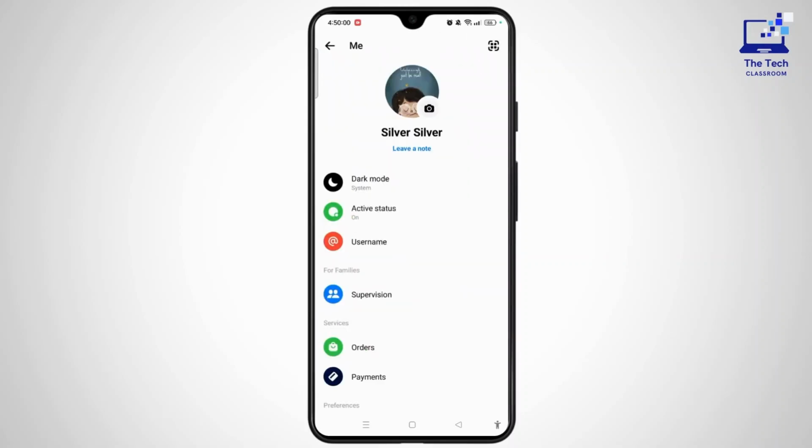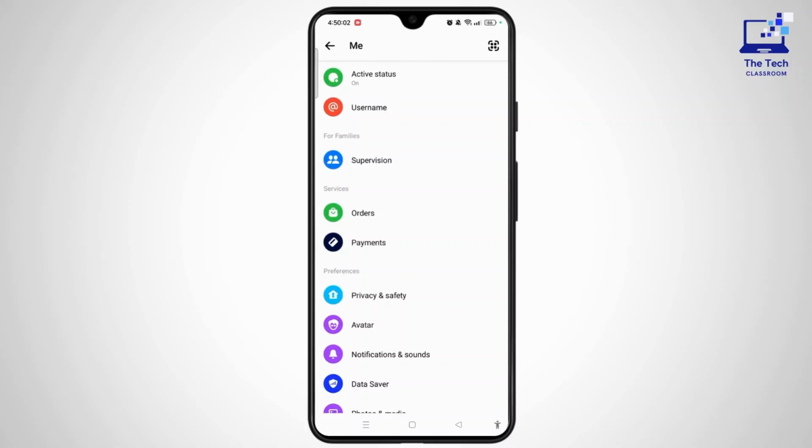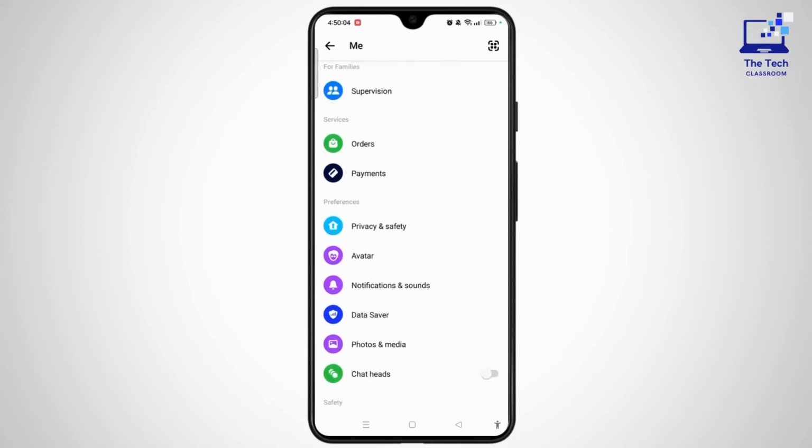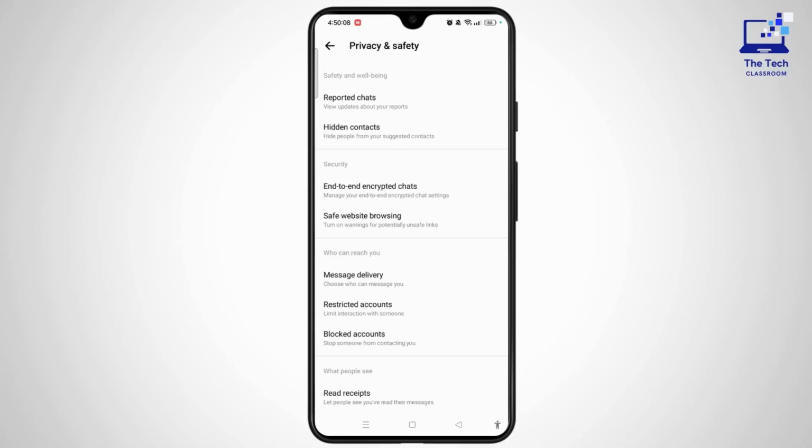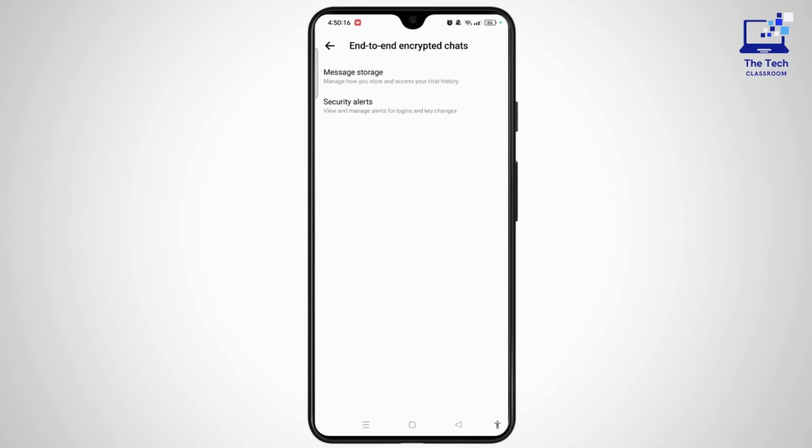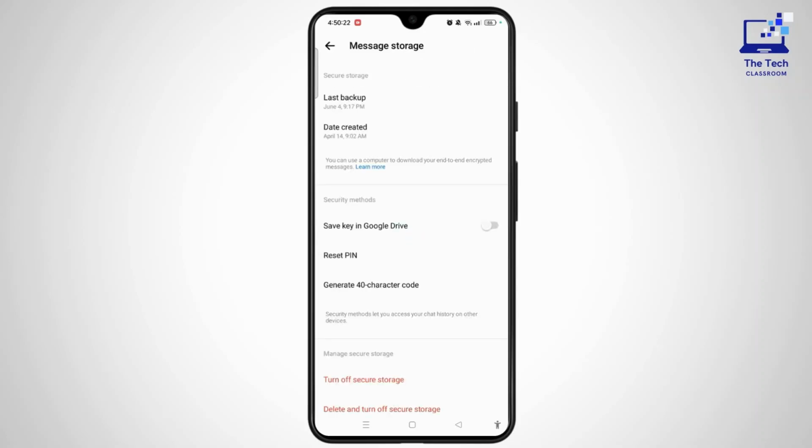Once you reach this page, you have to scroll all the way down, and under preferences just select privacy and safety option. Once you are on this section, you need to select end-to-end encrypted chats, which is under the security option, and among these options select message storage. Once you're on this page, you will get the option to reset the pin, which is under the security methods.